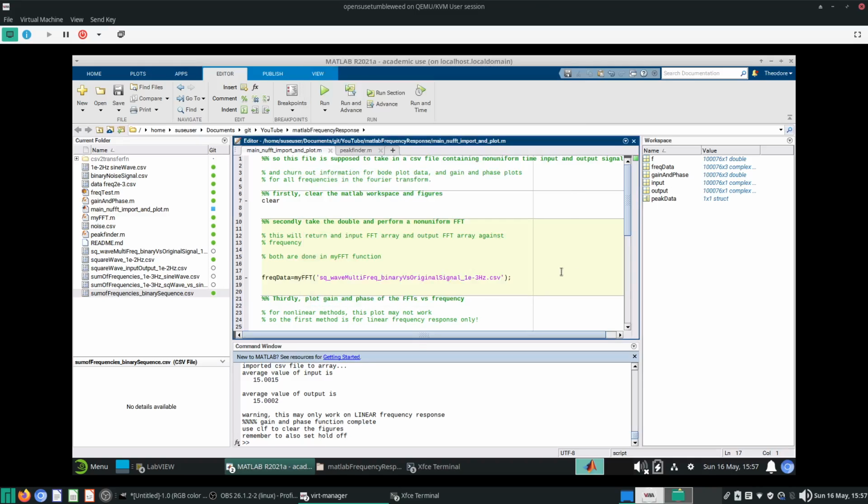That's what I was trying to bring across. Okay, the square wave and the binary signals, they're pretty good.